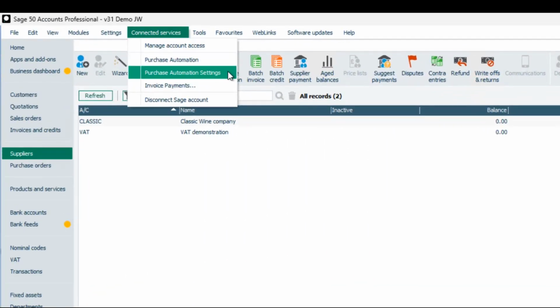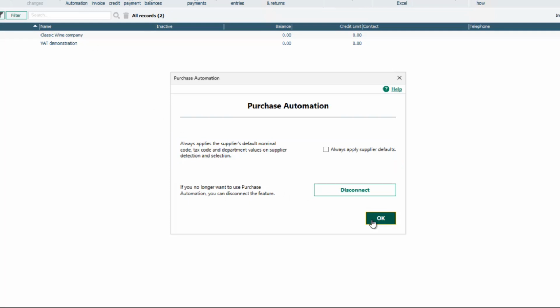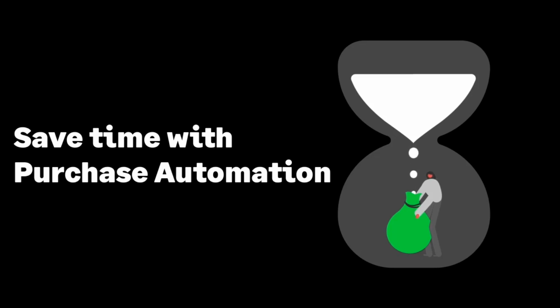You can save even more time and reduce more manual entry by configuring purchase automation to always apply your supplier defaults automatically. Save time with purchase automation, coming soon in Sage 50 Accounts version 31.